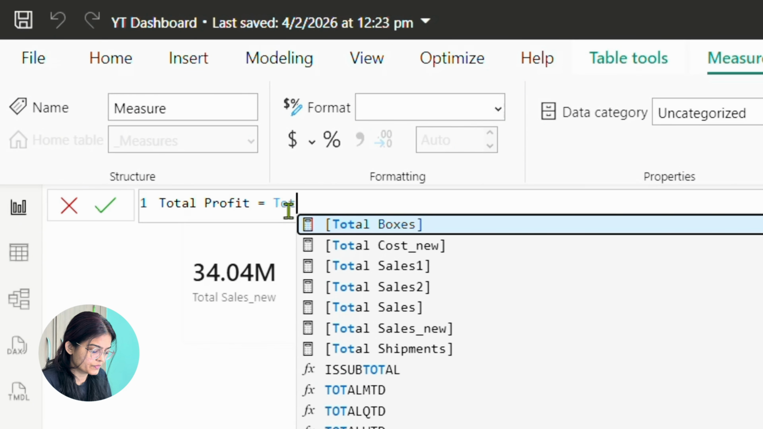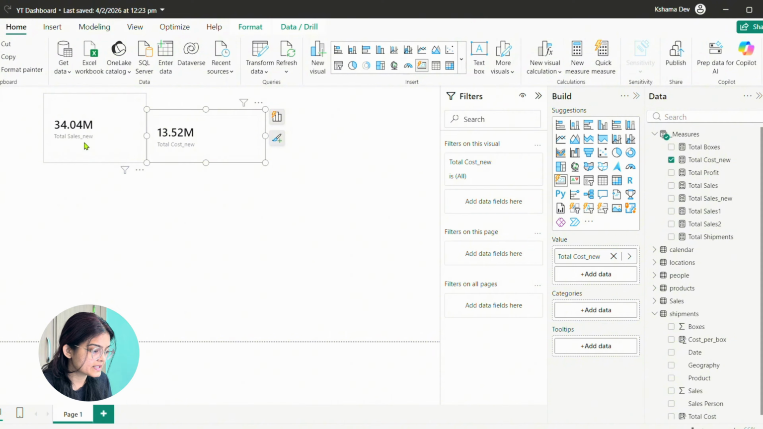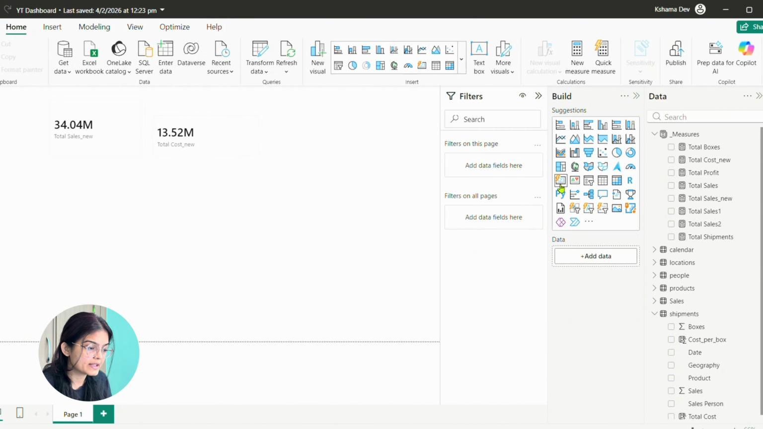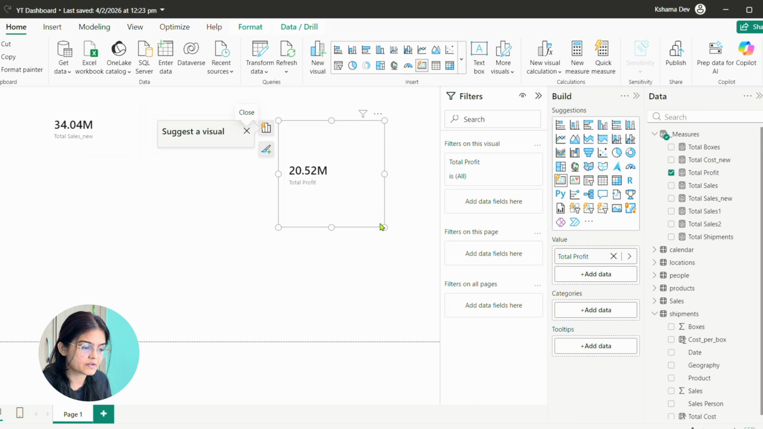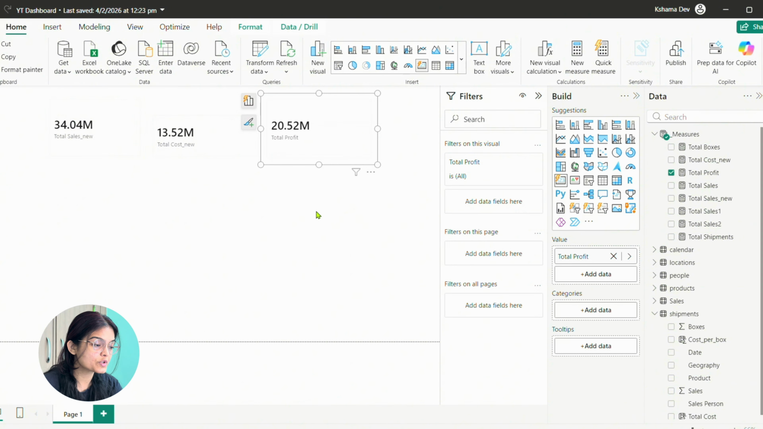Now let's just pull everything in the card. Okay, this was total sales. I'll just pull another card and I'll show total cost. Total cost was 13, total sales was 34. Let's pull the third card to show total profit. And ta-da, this was the total profit that we have generated by shipping those products.